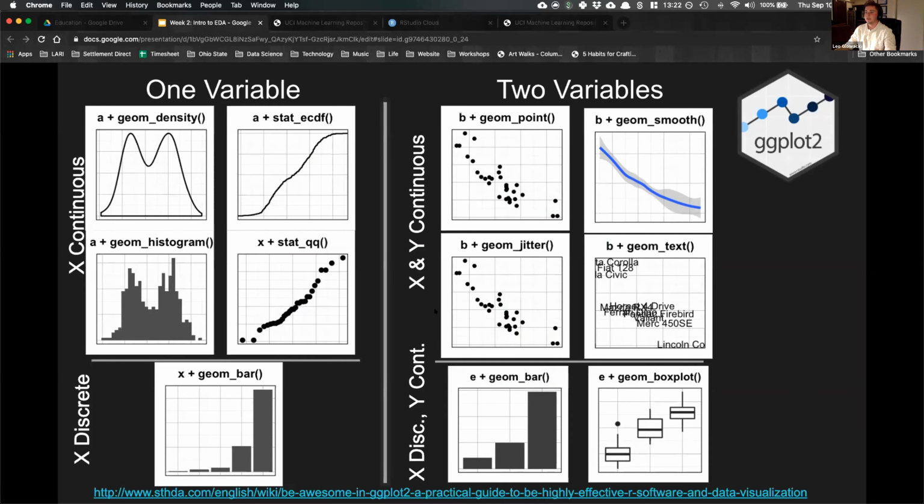So I mentioned there's a bunch of other kinds of graphs you can make. Here's a few examples. This is by no means any or all of the examples. But as you can see, if we have one variable and it's a continuous real valued variable, then we can do density plots, we can do histograms, we can do QQ plots, we can do this, I think this is the cumulative distribution function. And if we have a discrete variable, we can do things like bar plots. And for plotting two variables, we can do a scatter plot, which is known as geom point.